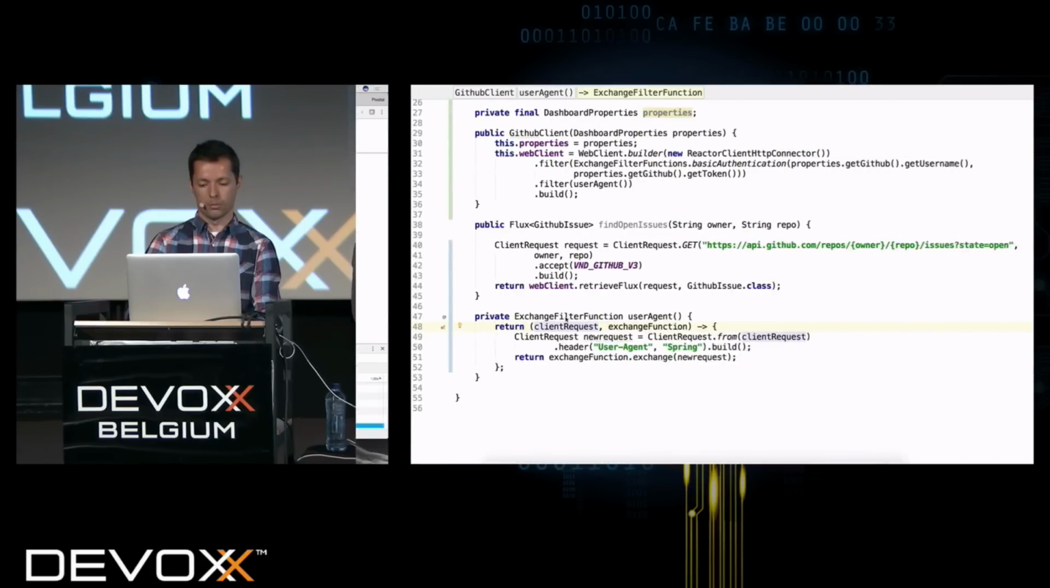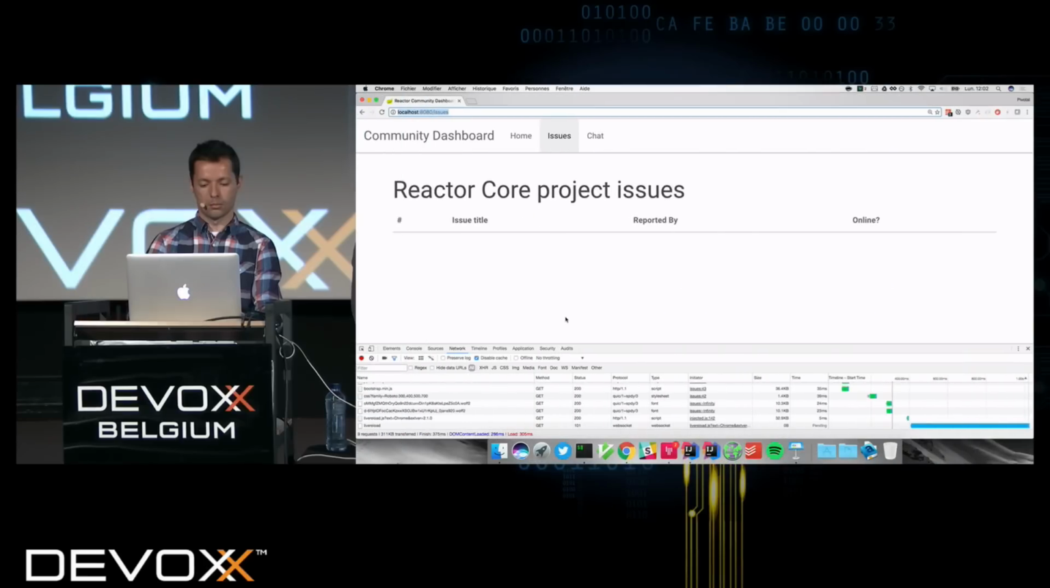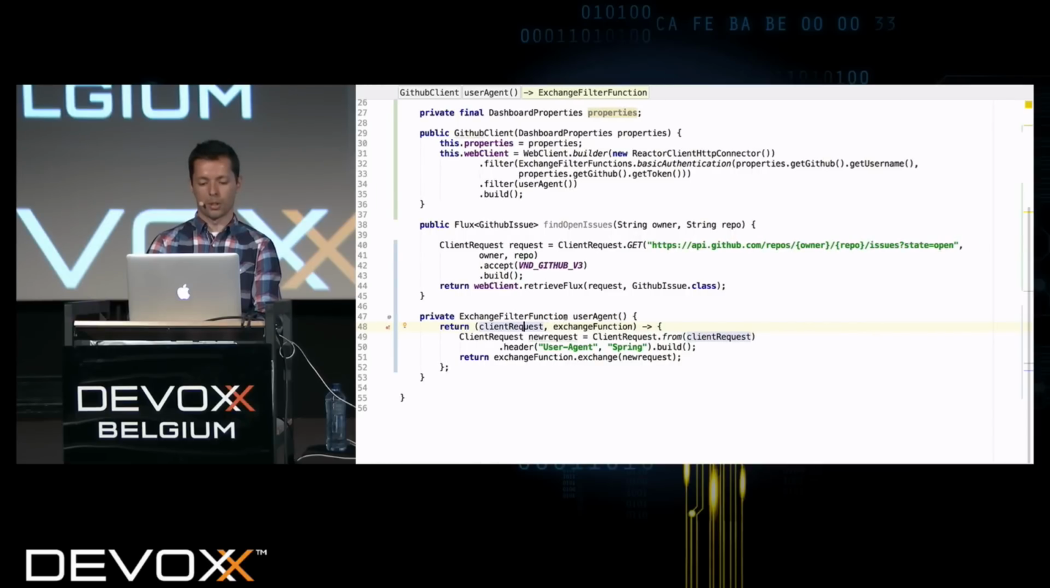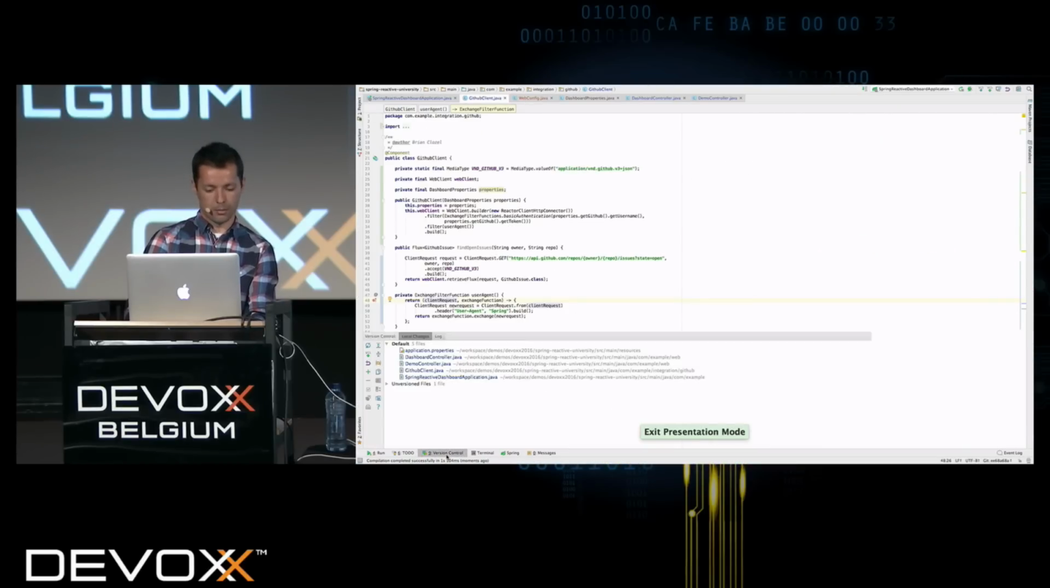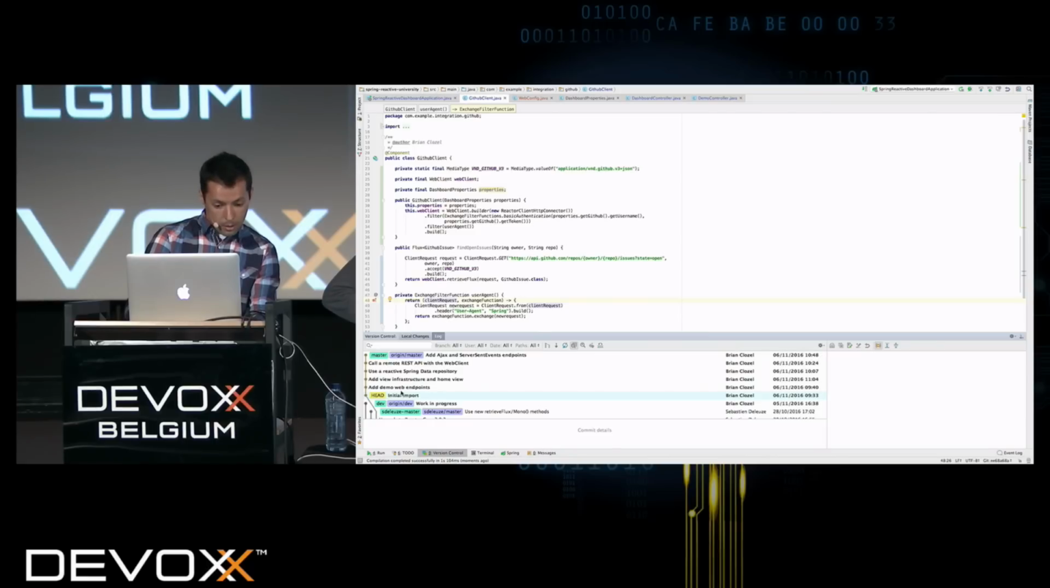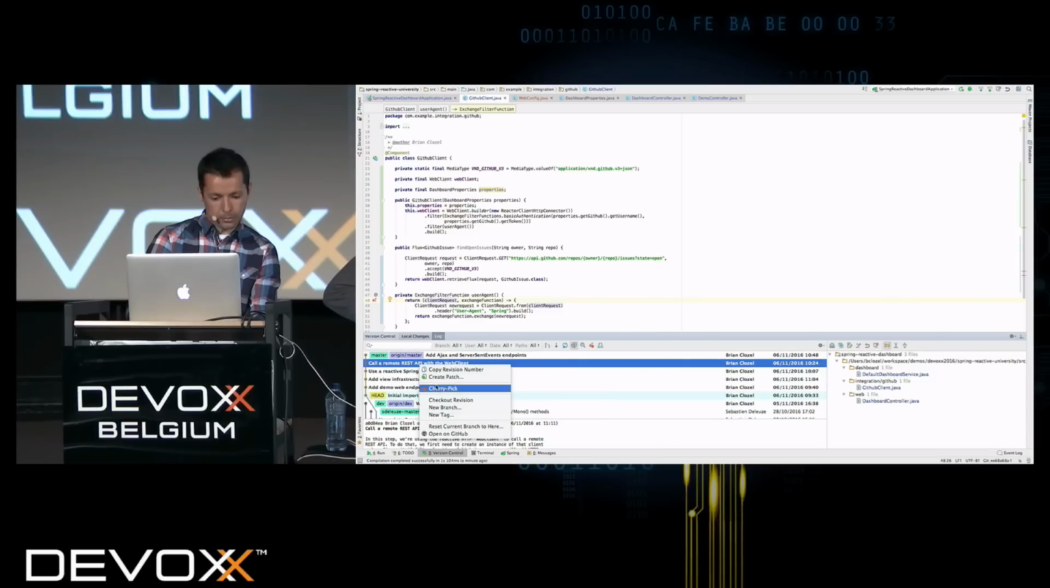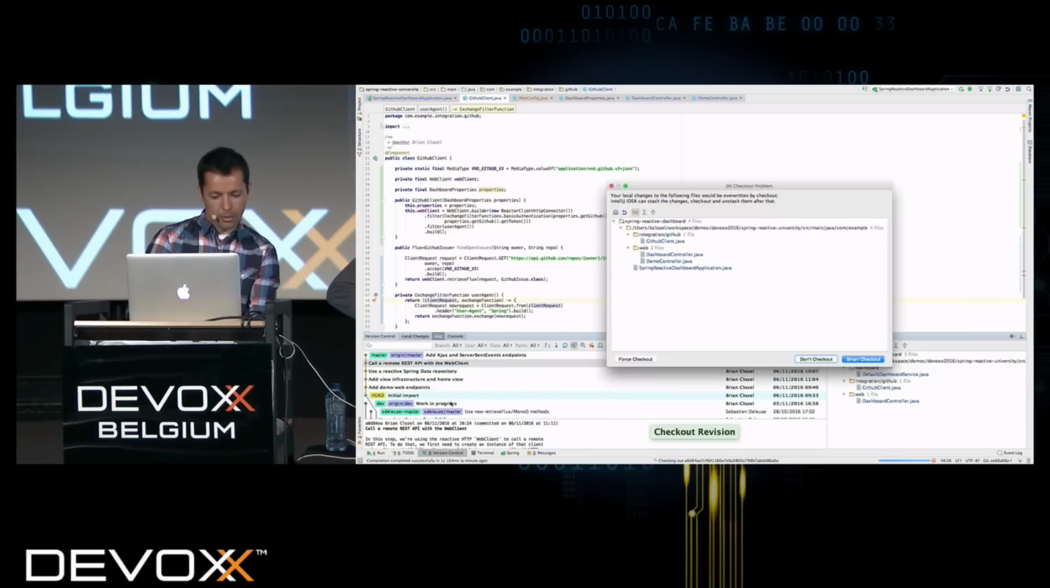So we've got our issues? No? Yeah? I did something wrong probably. You know what? Let me cheat. Probably a typo somewhere. That'll be in version control logs. Check out revision. Force.